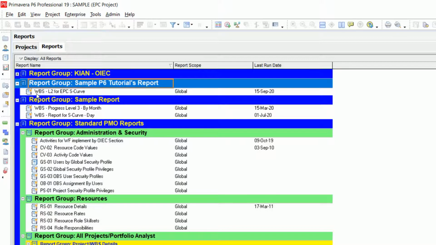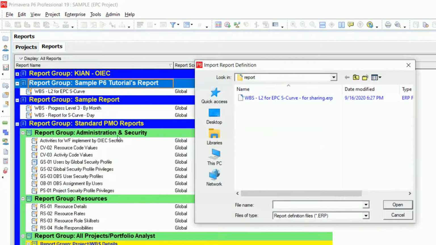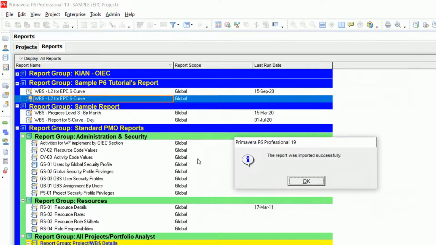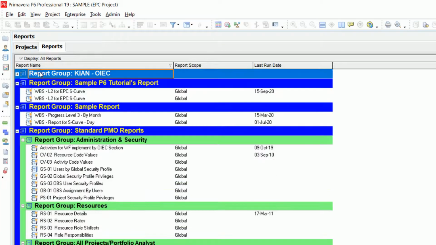right click on your report and select import. After that, you can find your file, the ERP file, and the report is imported successfully. Another report is added over here. This is some of the P6 reports.